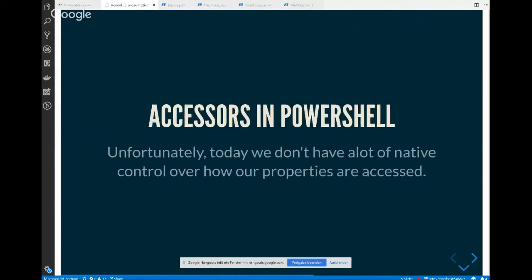So I'm trying to show you this now, but unfortunately it actually doesn't even exist. We can't use accessors in PowerShell. There's no native way to do this today. There is something already, there's an issue raised in the GitHub repo for PowerShell to enable this functionality, but it hasn't made much progress yet.